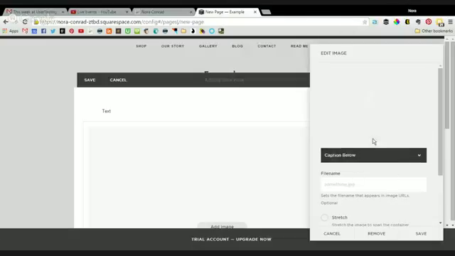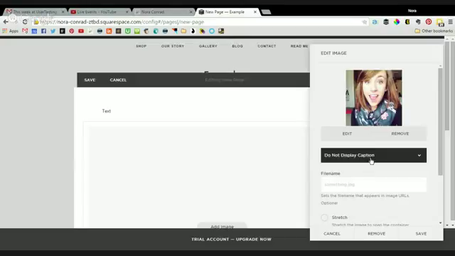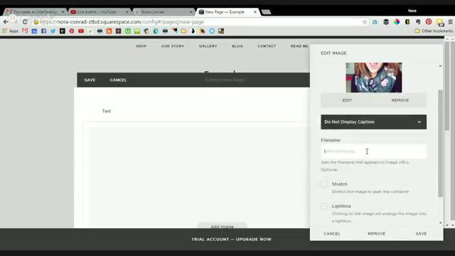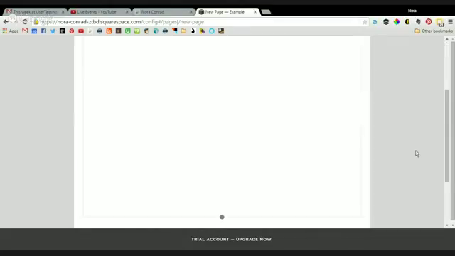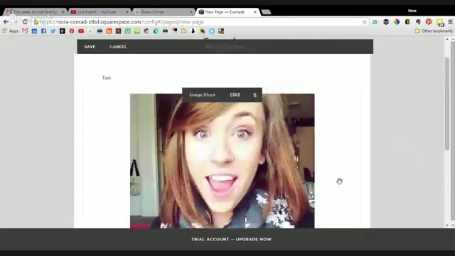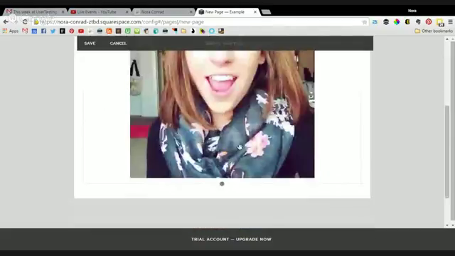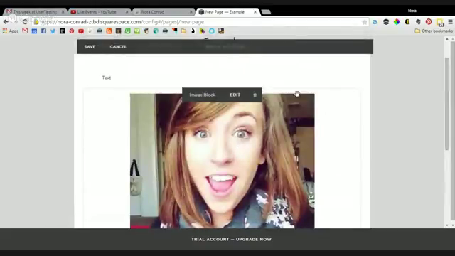You can choose to add a caption or not display one. You can change the file name right here, so we'll just name it icon. And there's a couple other options. Go ahead and hit save and you'll see your picture load. As you can see, this picture is huge and I don't want it to be that big. So there's a couple options for editing this.